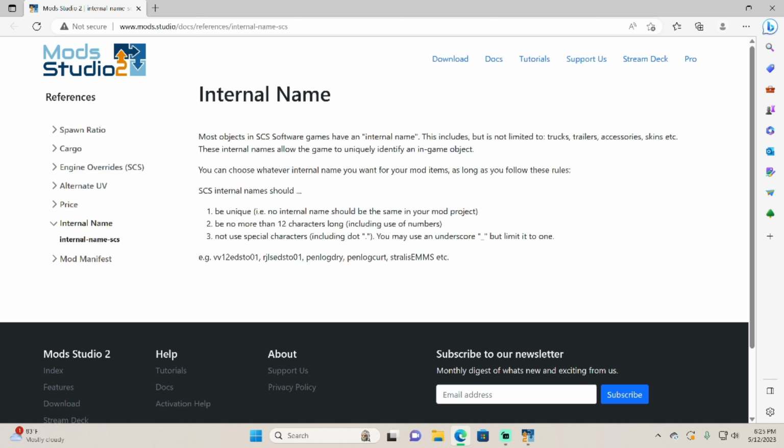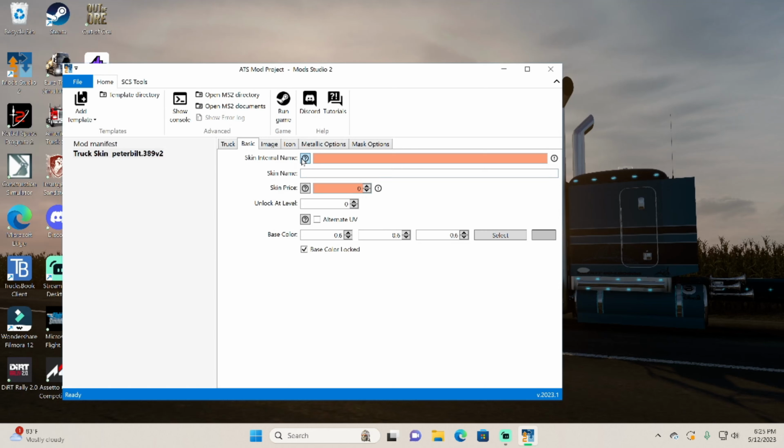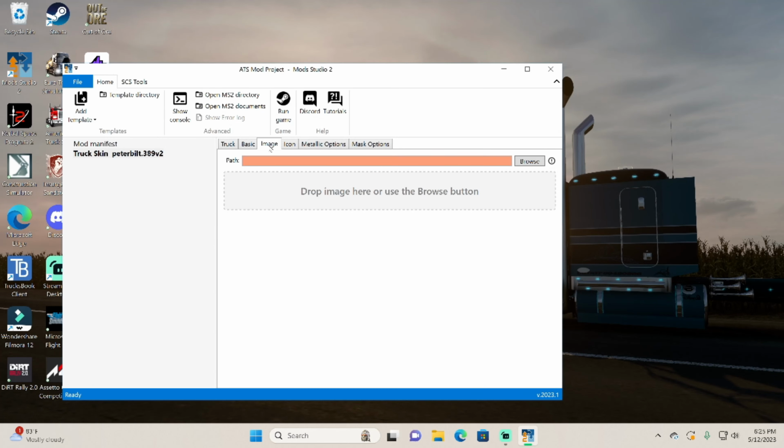No more than 12. No special characters. So you can see what it says here. And if you forget what it says, you can click this button. If you don't remember what you said, skip to this image page.